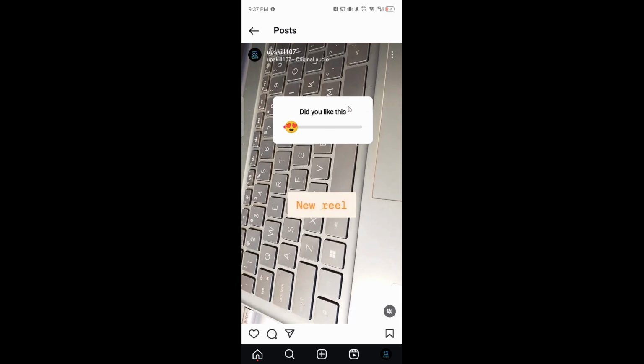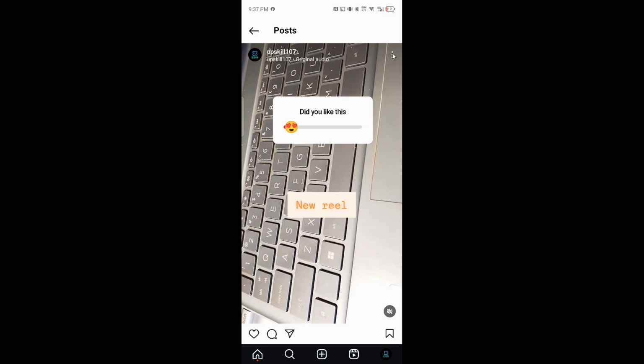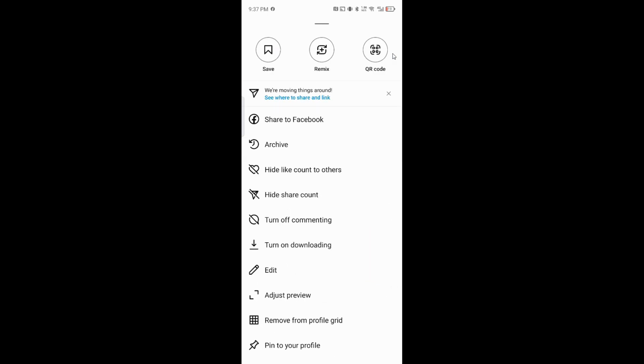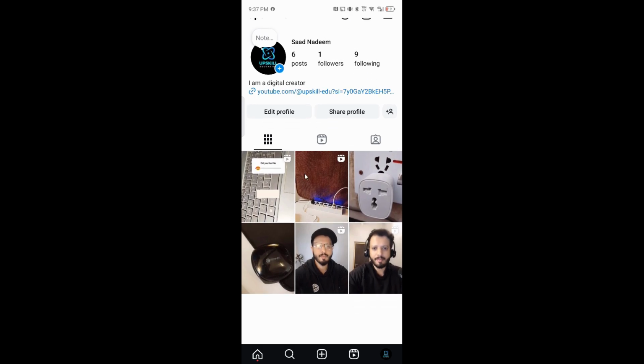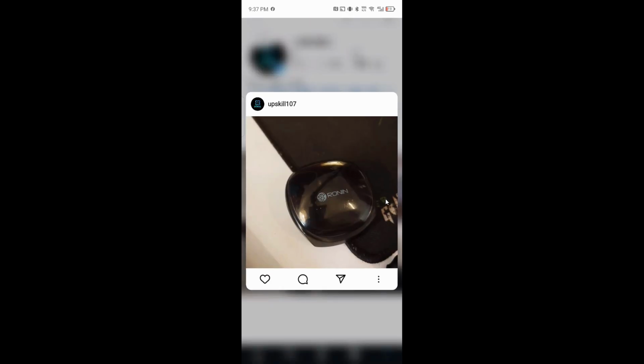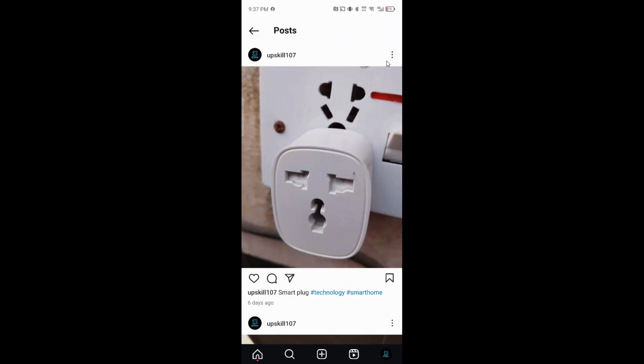And once we click here, just click on the three dots from the top. And once we are in here, we can see all the options that you can do here. So in this case, it's this one right here. This is the post. The other ones are reel. What we can do here is just click on this particular picture.